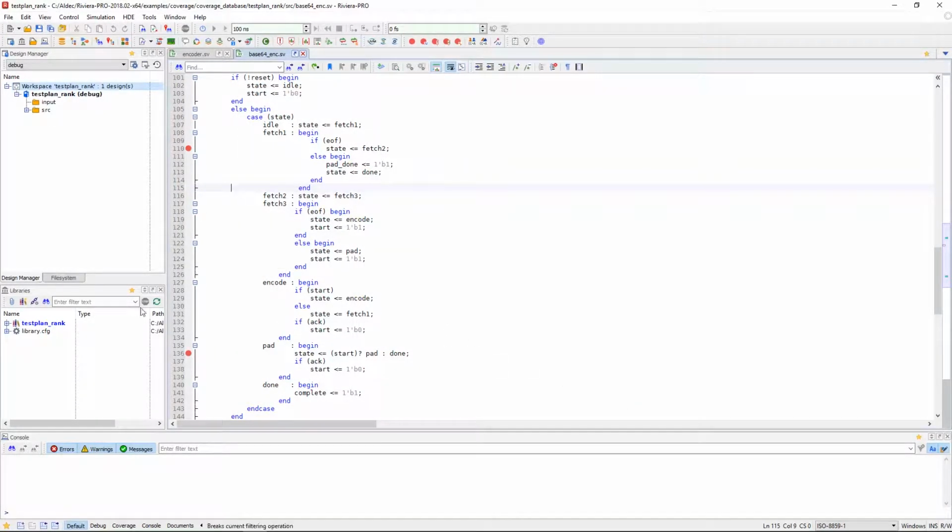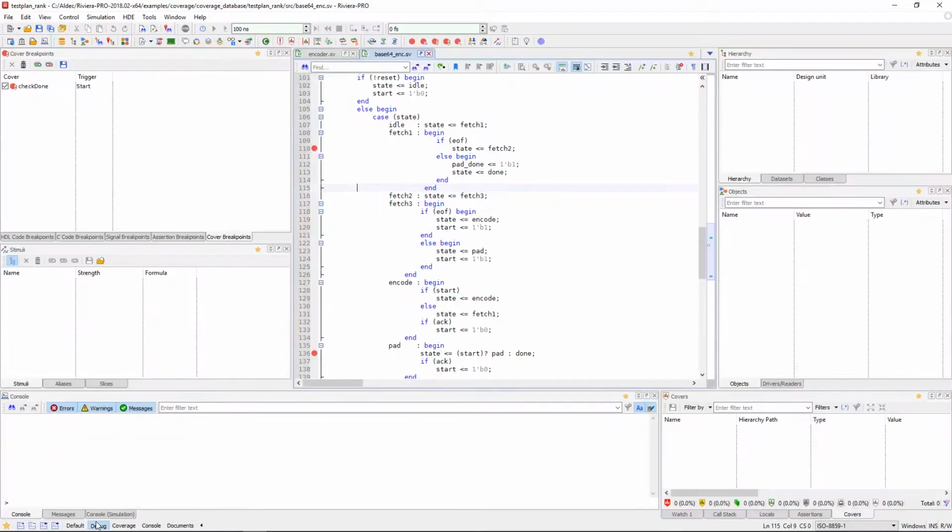If we move into the debug perspective of Riviera-PRO, we can see the different breakpoint windows. We have HDL, C Code, Signal, Assertion, and Cover breakpoint windows. We'll look at HDL breakpoints first.